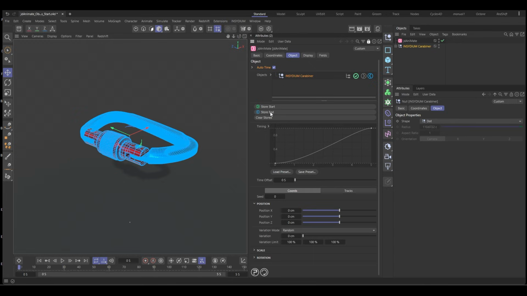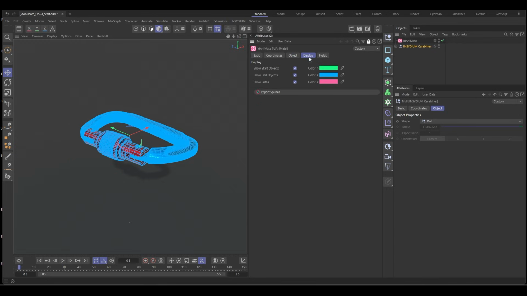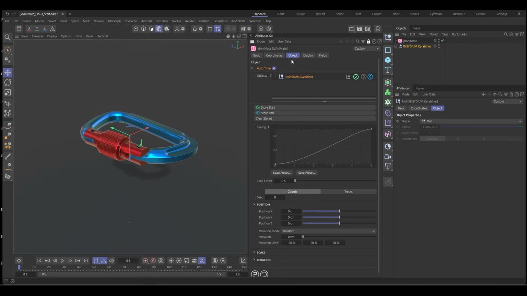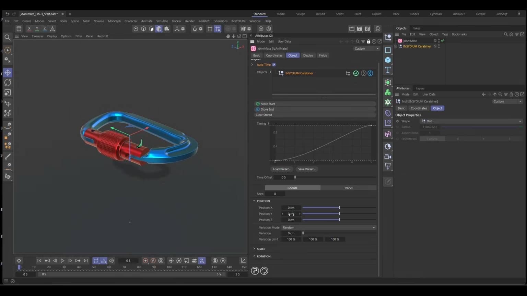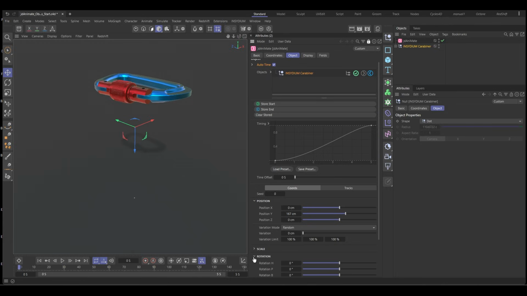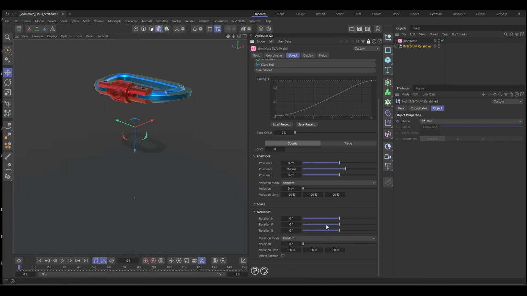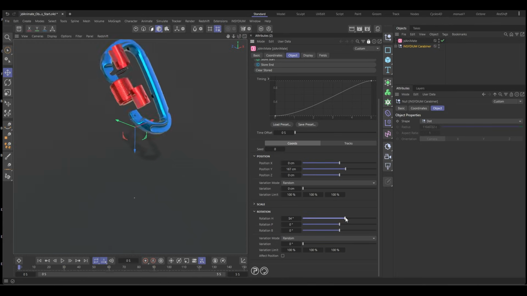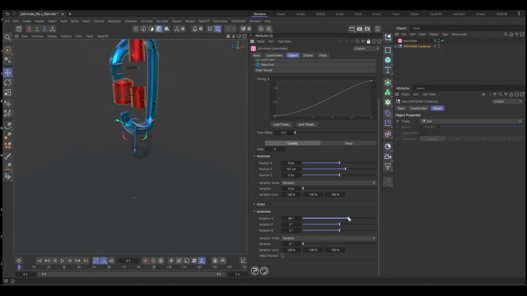So let's store our end first. And let's turn those displays off so we can see our object better. Then we're going to move a few things around. So let's say we move it up. And we also rotate it. So let's rotate it like so. Something like that. It's fine.